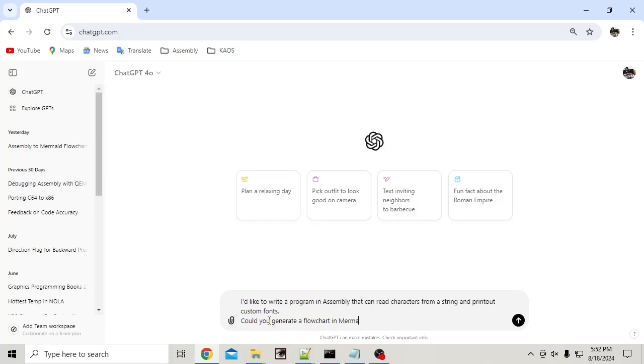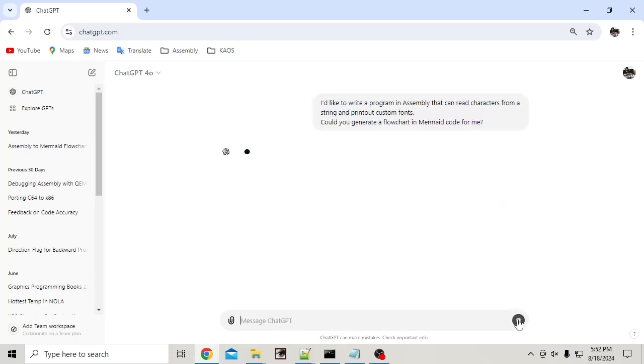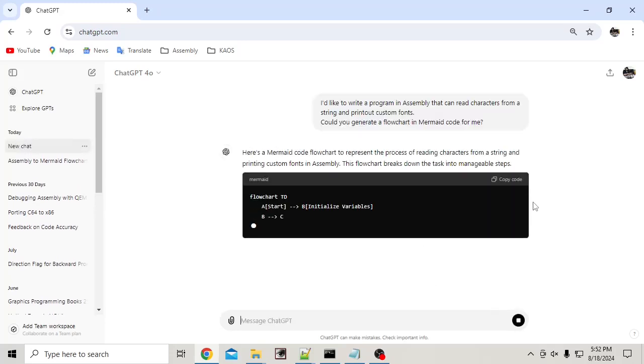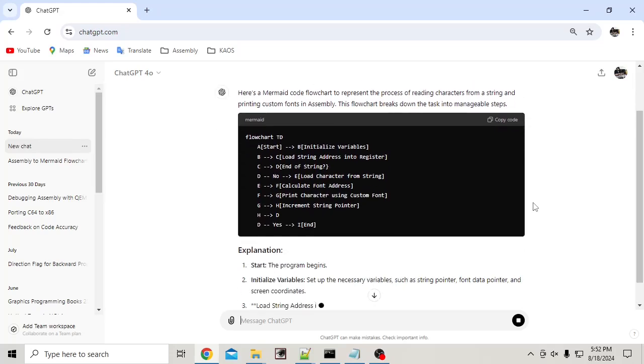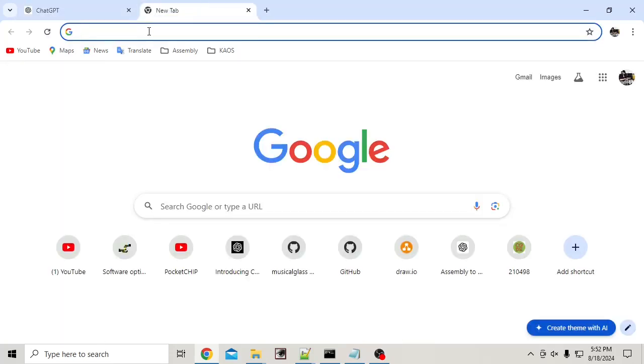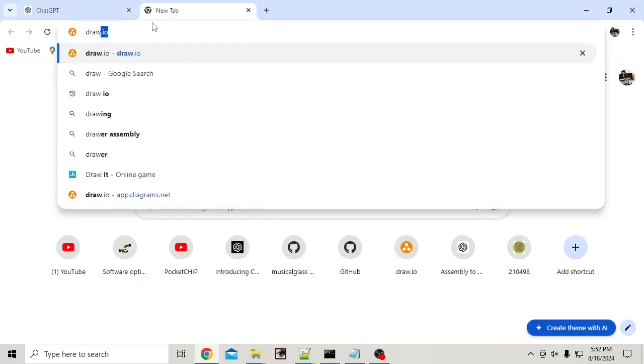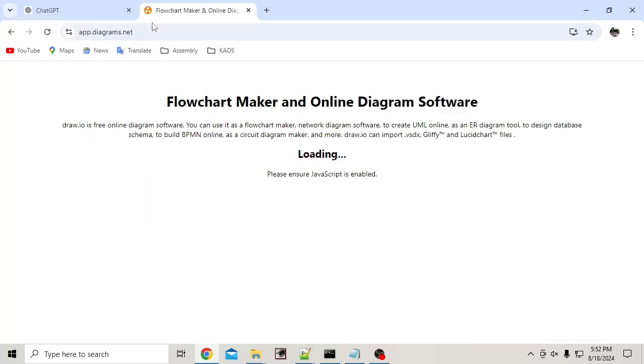But instead, we're going to say, give me a flowchart in Mermaid code. Yeah, I'd like to write a program in assembly that can read characters from a string and print out custom fonts. Could you generate a flowchart in Mermaid code for me? Very simple flowchart. Okay, so then what you do is you copy this code, and I'm going to go up here and go to draw.io. That's all you got to do.